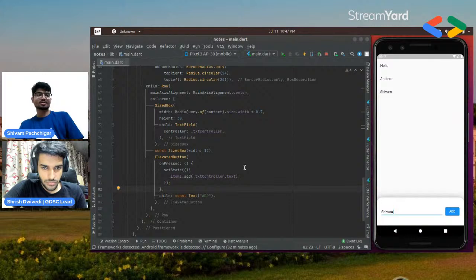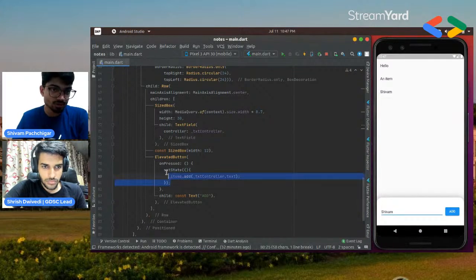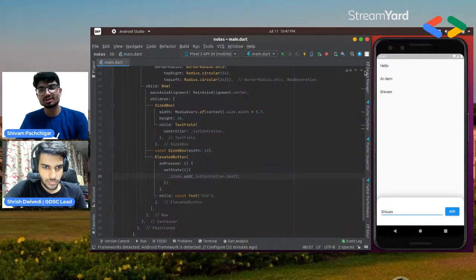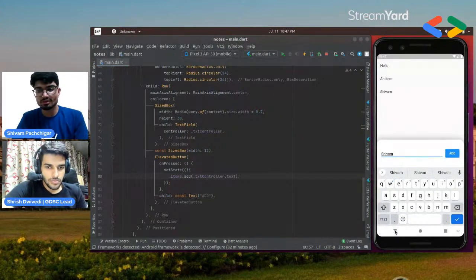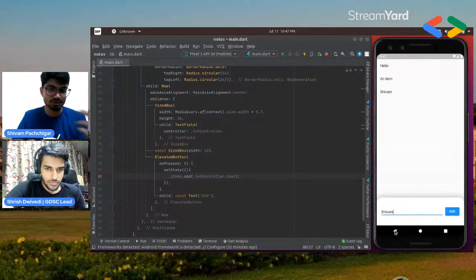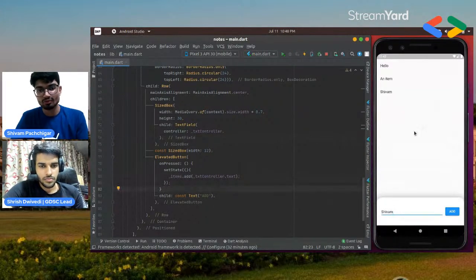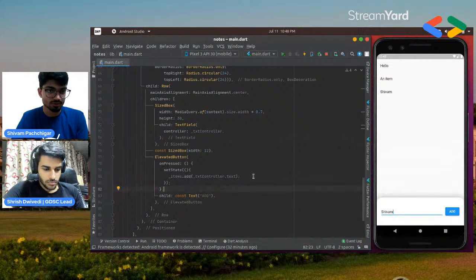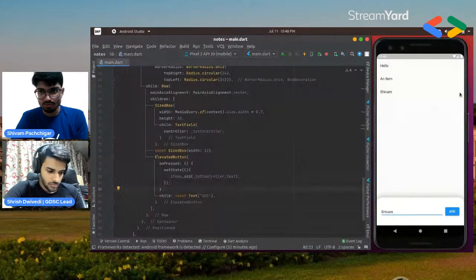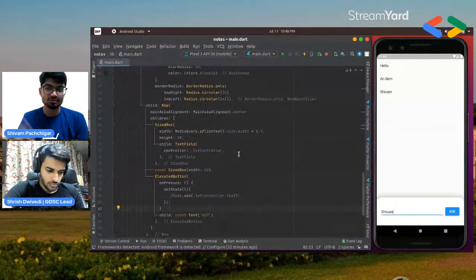So what it does is, if you are not writing this line in this set state method, then the changes would appear only when the widget will be redrawn. In the case earlier, the widget redrew when we just hid the keyboard. But yeah, we don't want that behavior, so we will just have it in the set state method. Okay, and yeah, so this is how you can create a basic notes app.